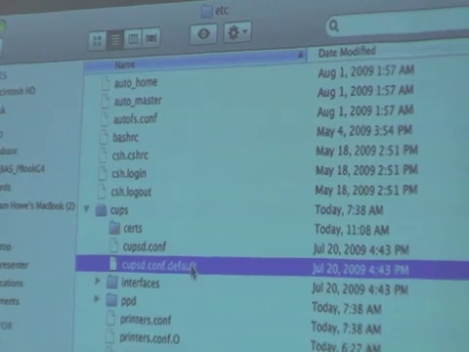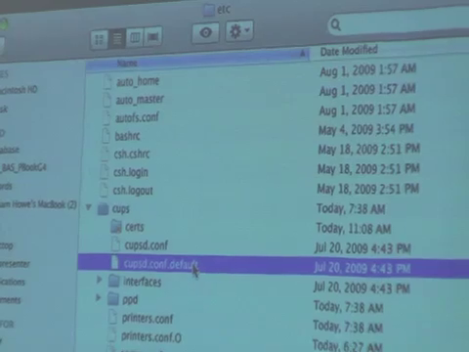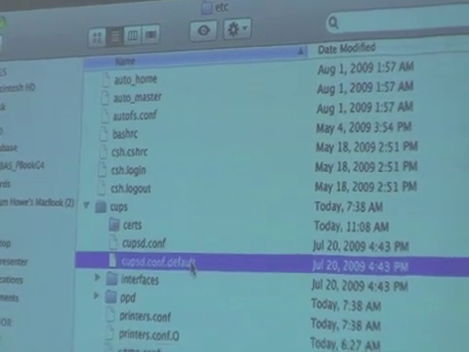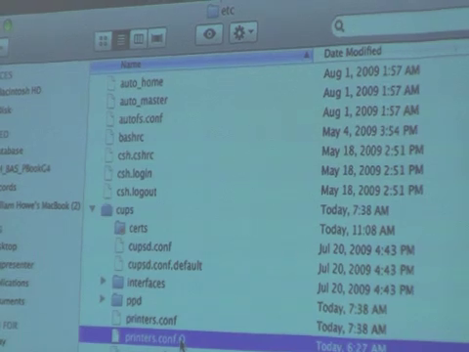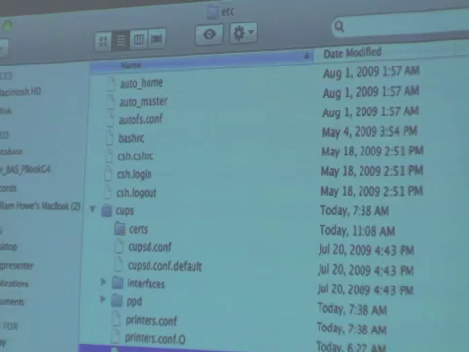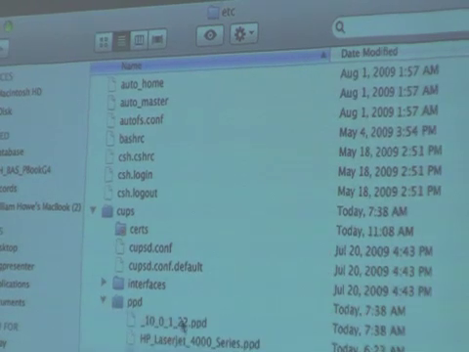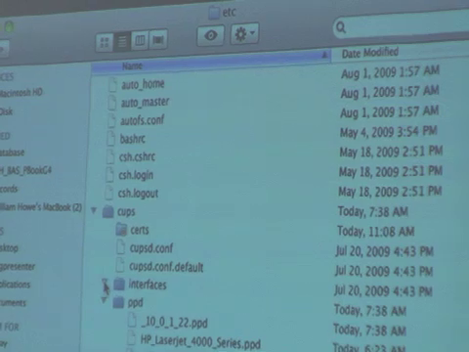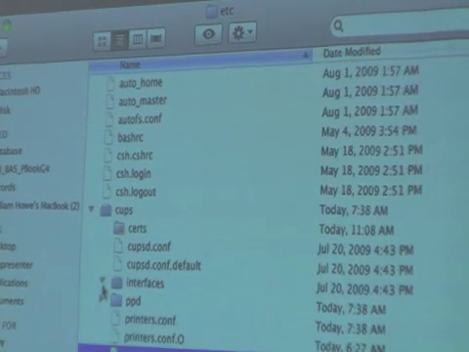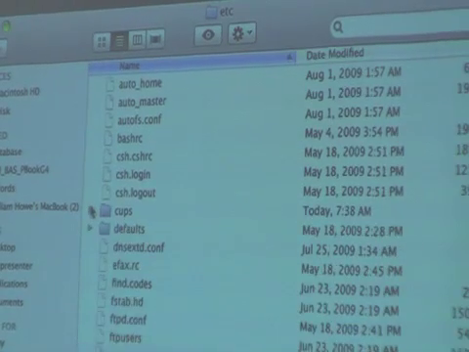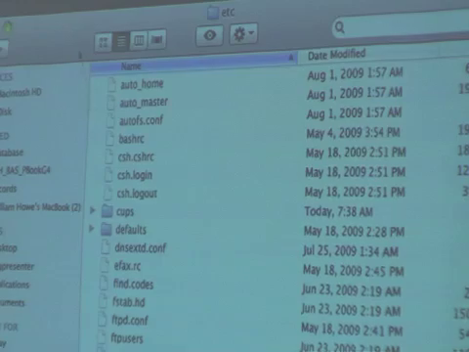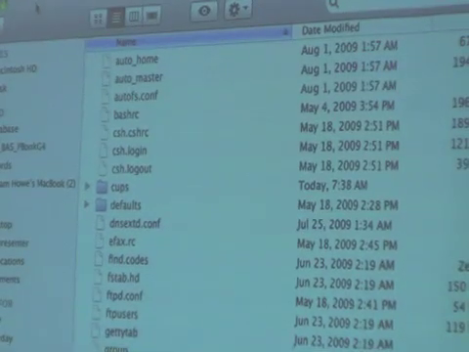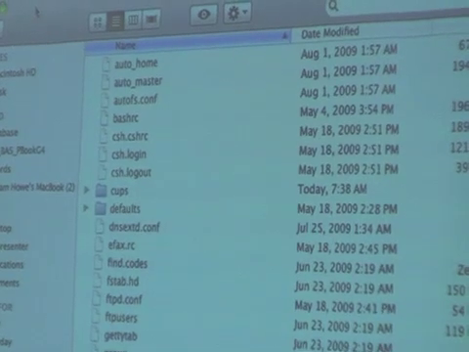cupsd.conf and the defaults. Those are the text files that define what printers the computer understands and how it's supposed to communicate with the printers. Printers.conf, and this is printers.conf.O, a backup of that. Here are the printers that are actually installed on this. And then you have the interface files. In this case, nothing requires a special interface. So again, there's all this stuff you never have to deal with. The joke was that it was easier to make Unix user-friendly than it was to fix Windows.